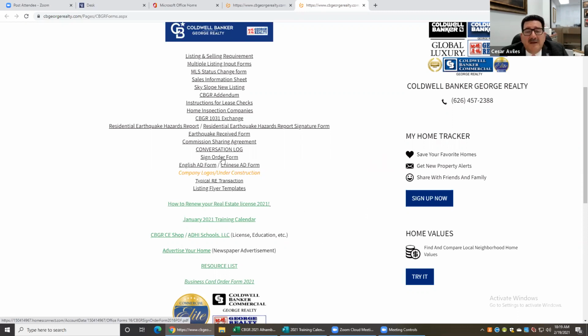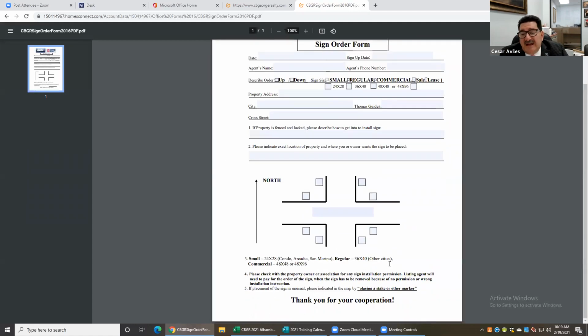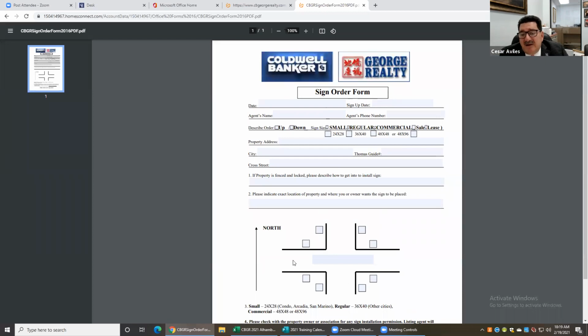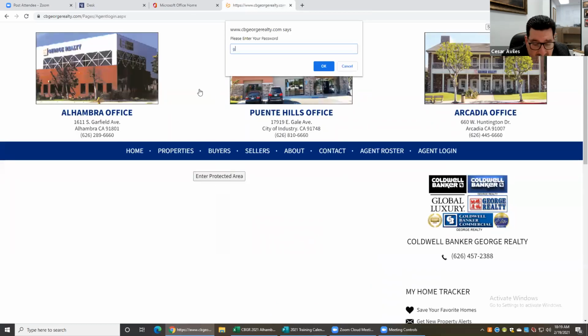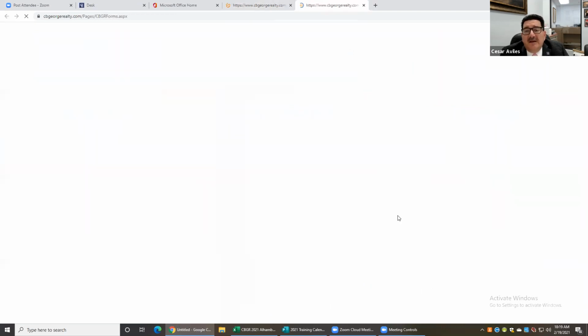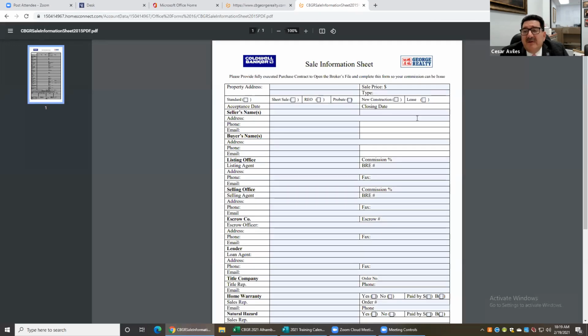If you wanted to buy your own signs, right? And you wanted to put your signs in a listing, this is the sign order form. You can print it, send it to your receptionist or your listing coordinator, and there will be a sign put up for you. Okay. Oh, sorry, I got logged out, I just have to sign in again, log in again to George. And then if you want to have an MLS sales information sheet from the office, there is your sales information sheet, no big deal, right?